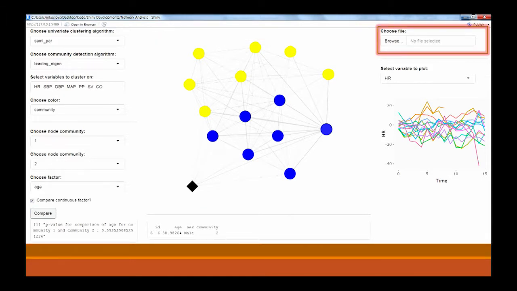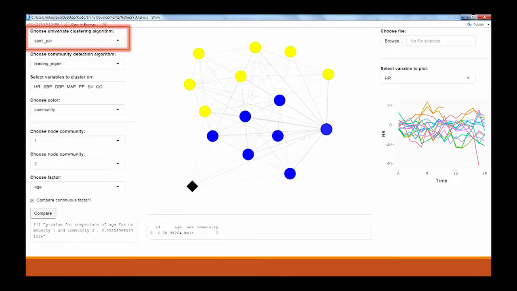In the Shiny app that we developed for this analysis, we're able to import any multivariate longitudinal data set. In this dropdown, we can choose which univariate clustering algorithm to use. Our approach is flexible in the sense that it can use any clustering algorithm, for example, k-means longitudinal, and we've built a few of them into the app already. Also, our approach is flexible to any community detection algorithm. So here the user can select from a few options that are available in the iGraph package in R.